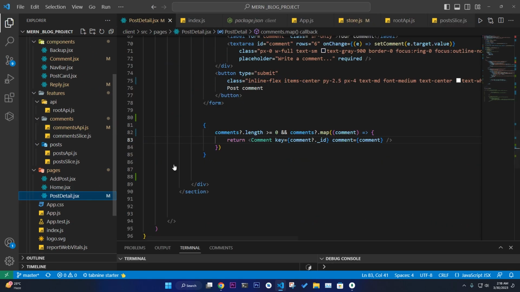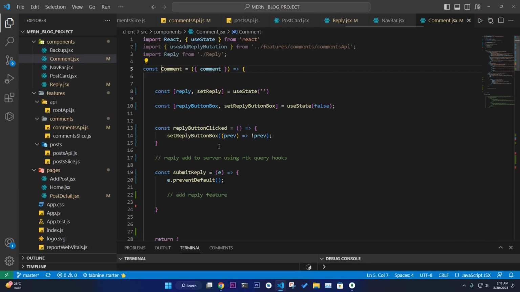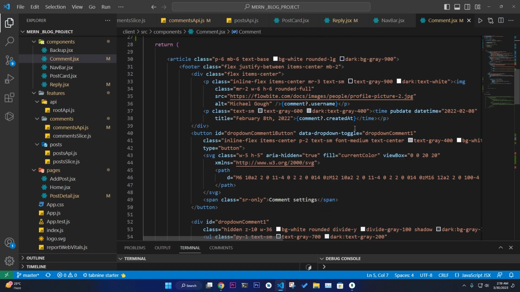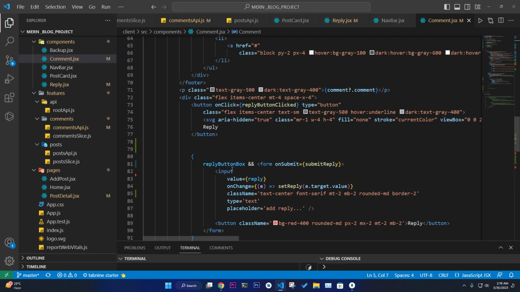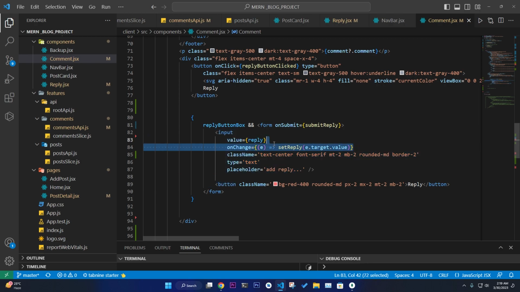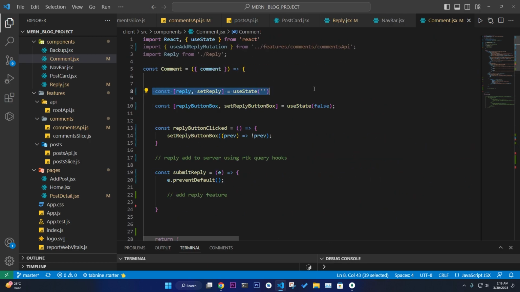Now we need to go to our client side, post detail. We have all the comments, as you can see. Here we need to go to each comment card, and here we see all the comments: username, created at, our user, and then we have a reply, and then we have another input form where we can add our reply. We are getting it from e.target.value and setting this value. And at the top we see the thing that we are using to get the value from the user.